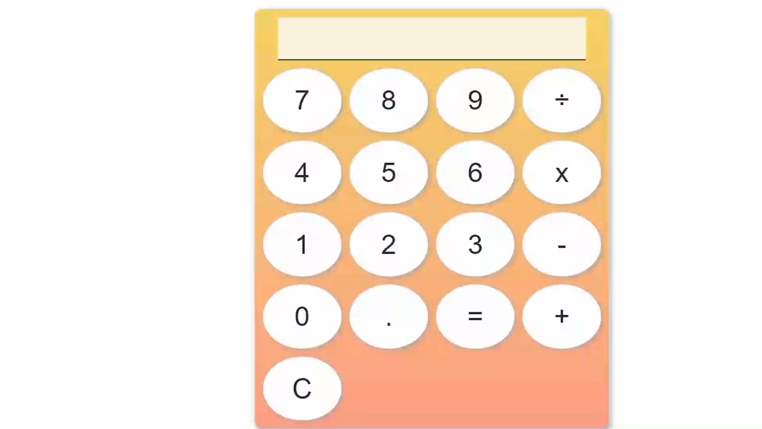Hello guys, take a look at this calculator, guys. It is totally functional. It is 100% functional.